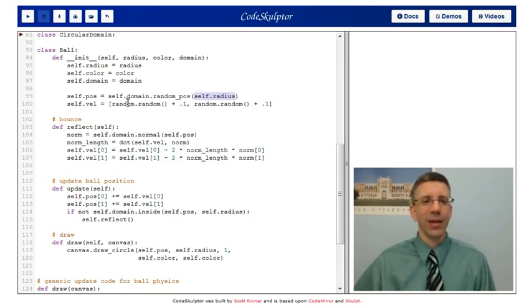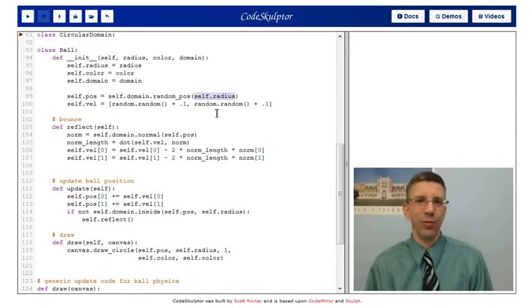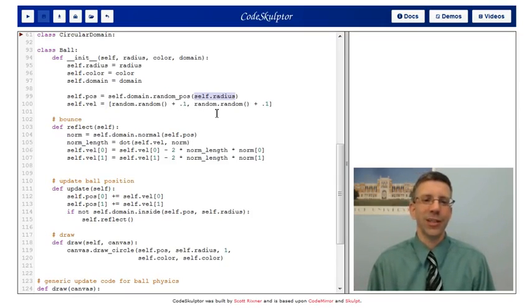Then I'm going to pick a random velocity. My velocity is going to have an x and y component, as we've been having in many of our examples. I'm just going to pick a random number between 0 and 1 and add 0.1 to it, so I've got a random number from 0.1 to 1.1 in the x direction and 0.1 to 1.1 in the y direction. So now my ball has a radius, a color, a domain in which it's bouncing around, a position inside that domain, and a random velocity.